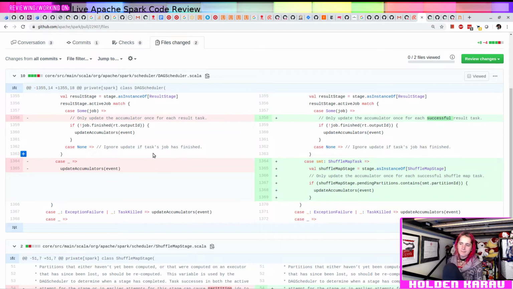I don't think I have a lot to add here. Each successful result task. So what this says is shuffle map stage pending partitions contains the partition, update the accumulator.